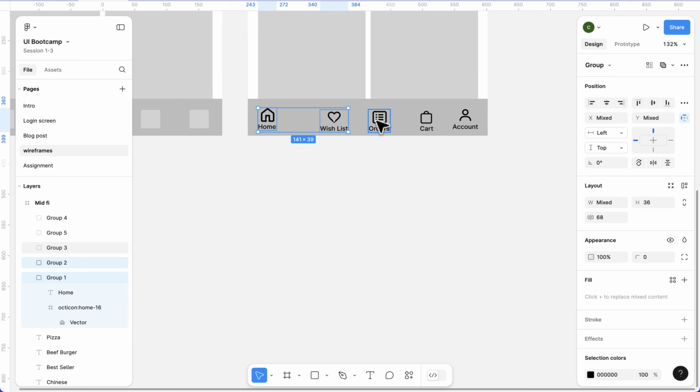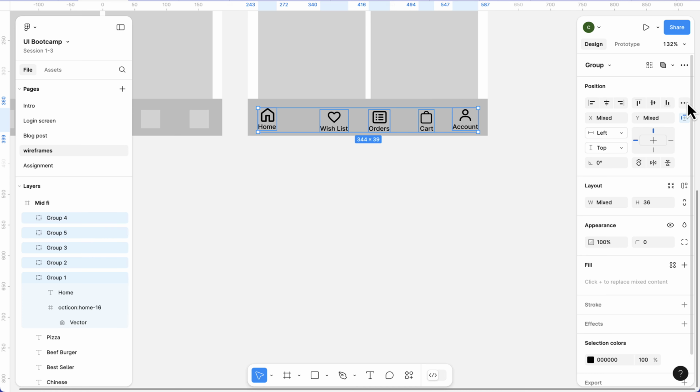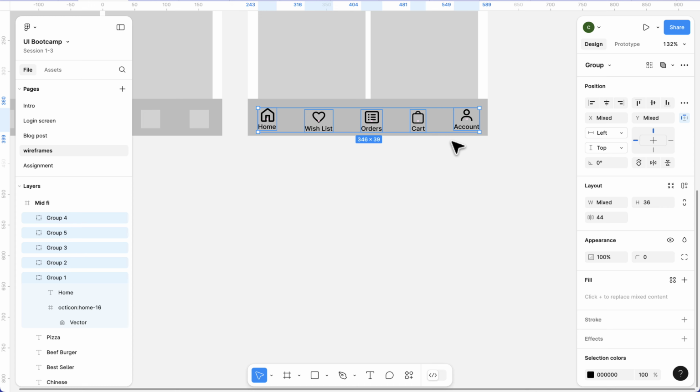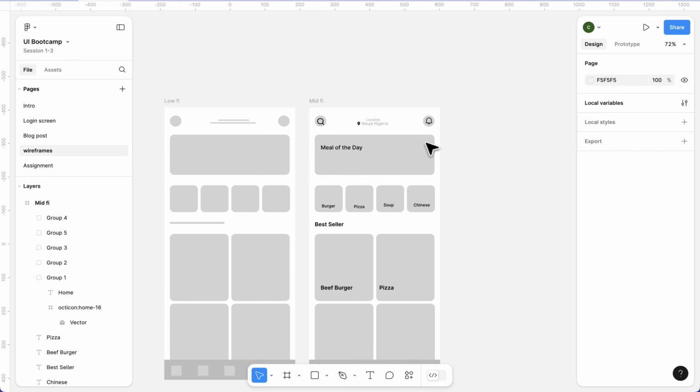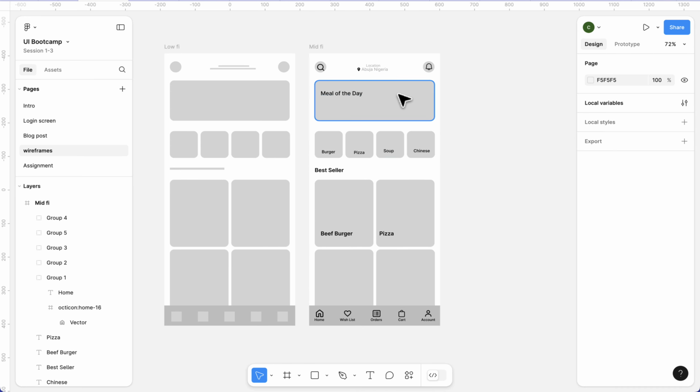Select all the 5 items, then we can use this icon here under position and horizontal spacing. Once you've gotten that, you can now make sure that they are all aligned together on a straight line. Then drag this, make sure you're getting the cross sign. We can release that, and you see we have our mid fidelity.